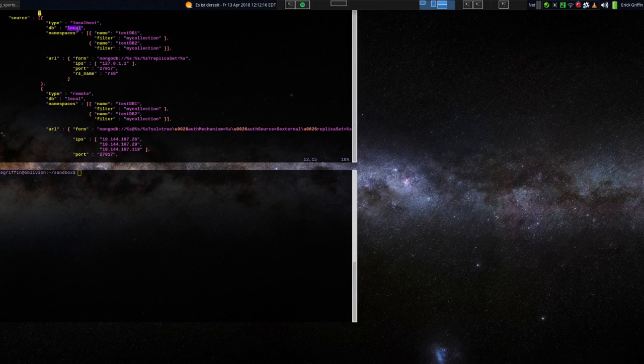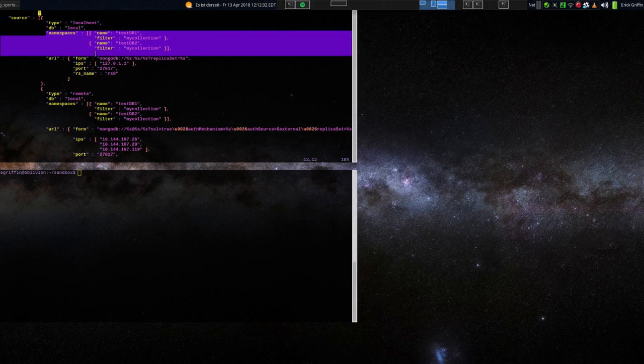The local database is the database where the oplog resides. This is important to understand because it could be different for your installation. And if that is the case, you will have to modify this. Namespaces are the namespaces and filters that you want to use. In other words, the data that you want to replicate between the source and the target.